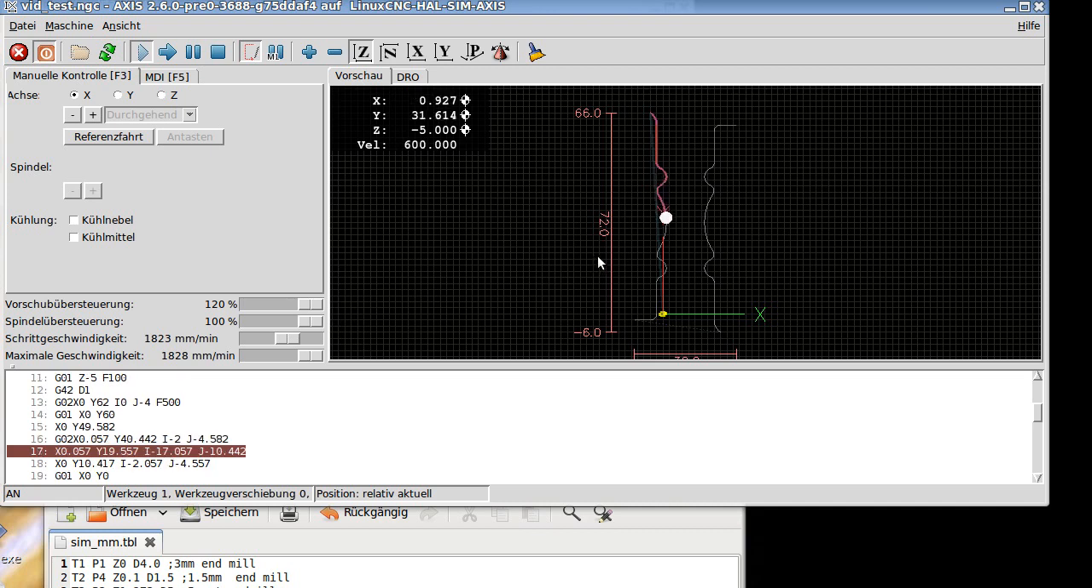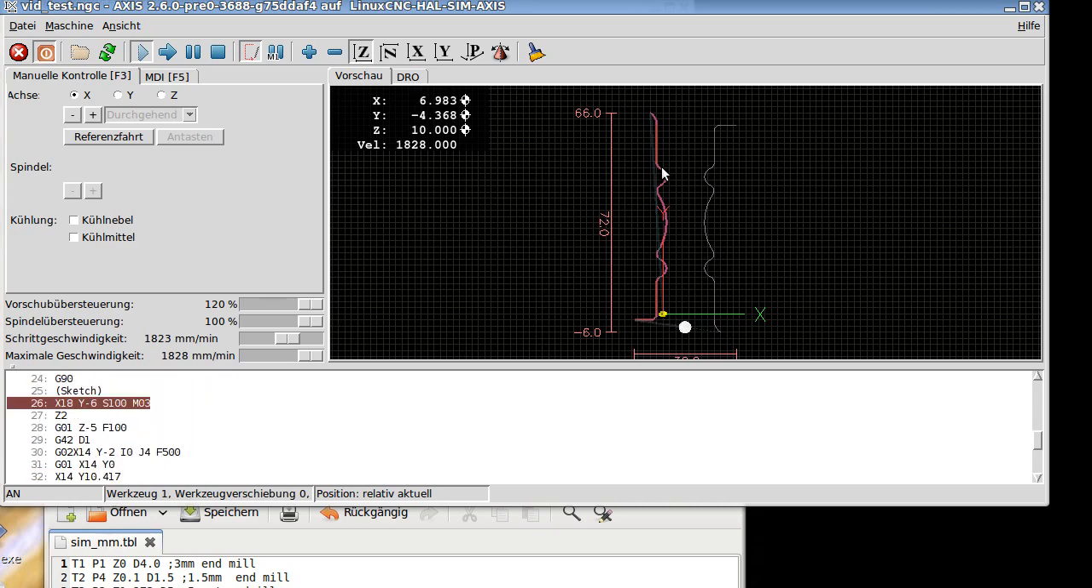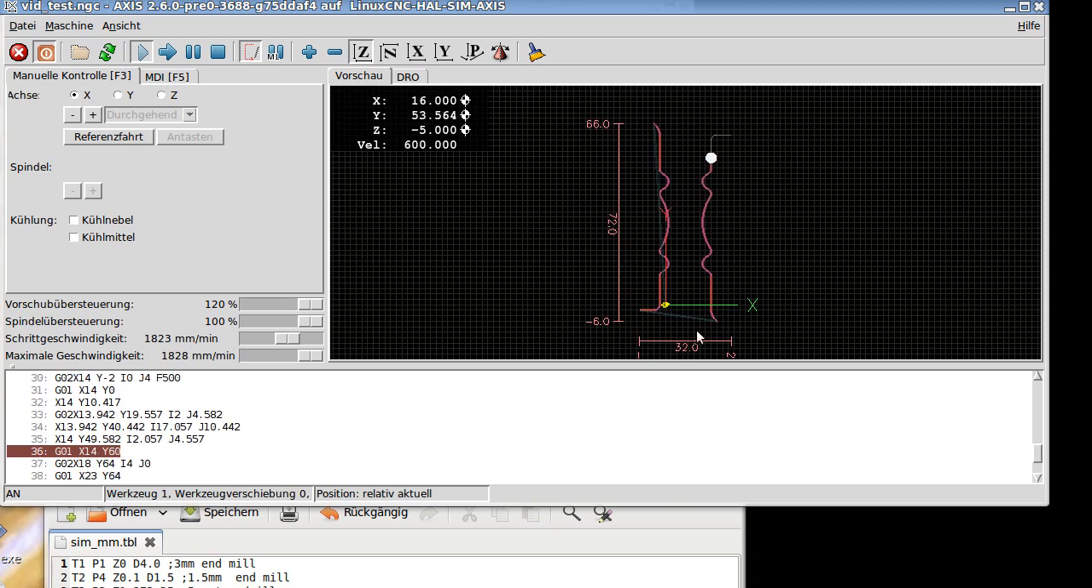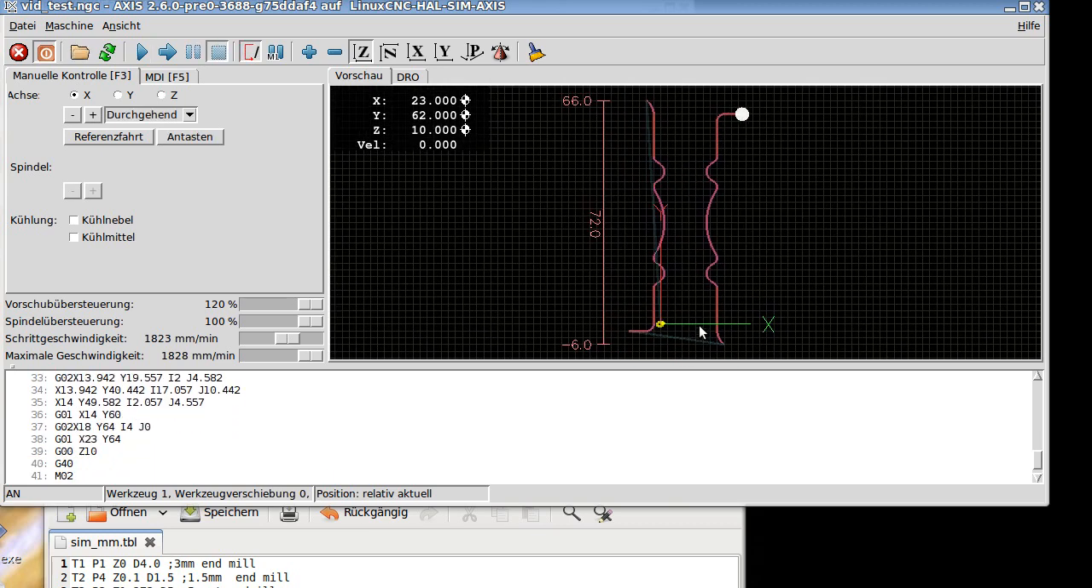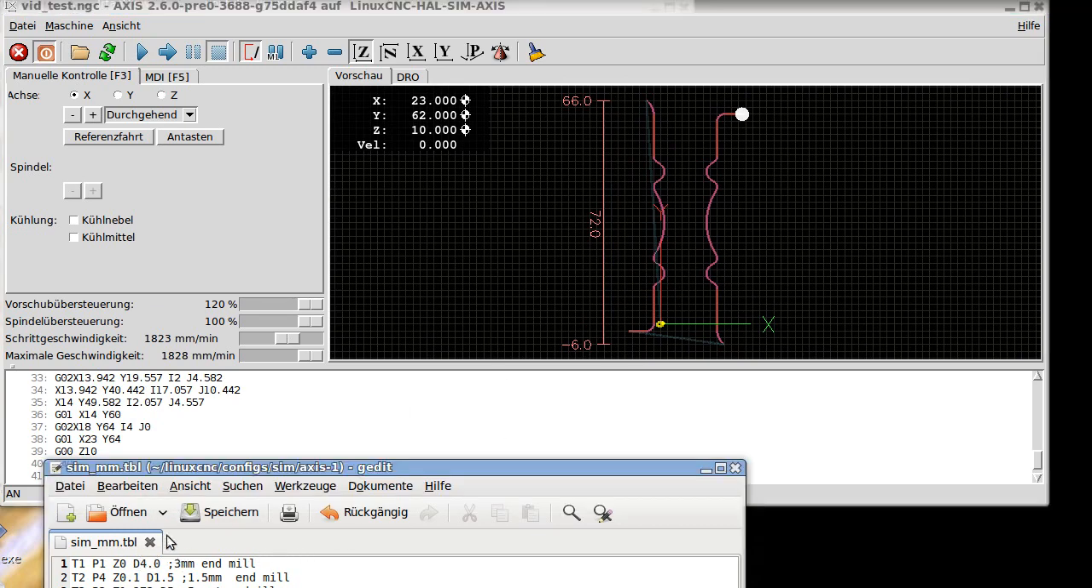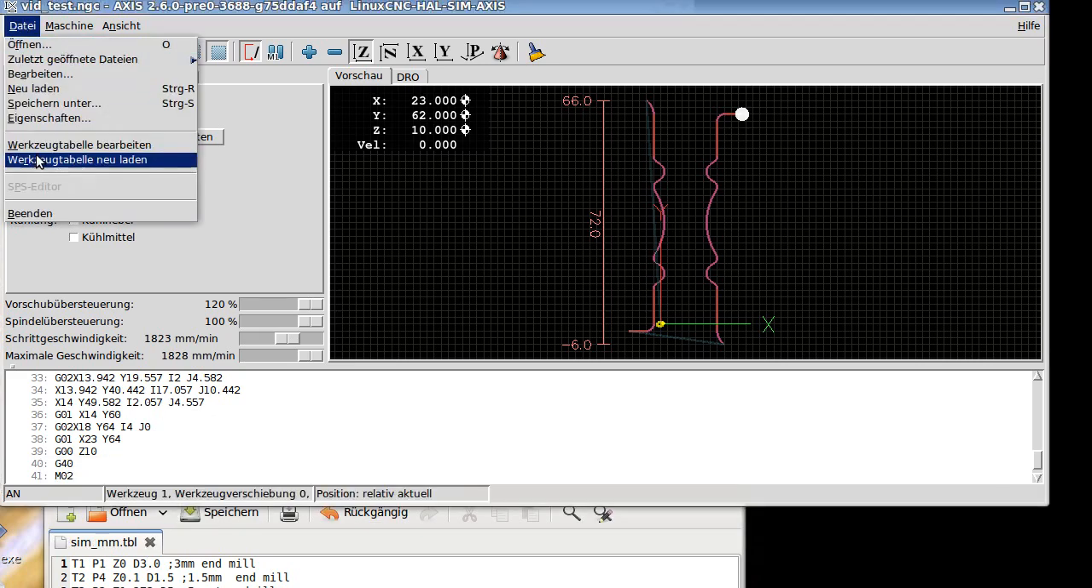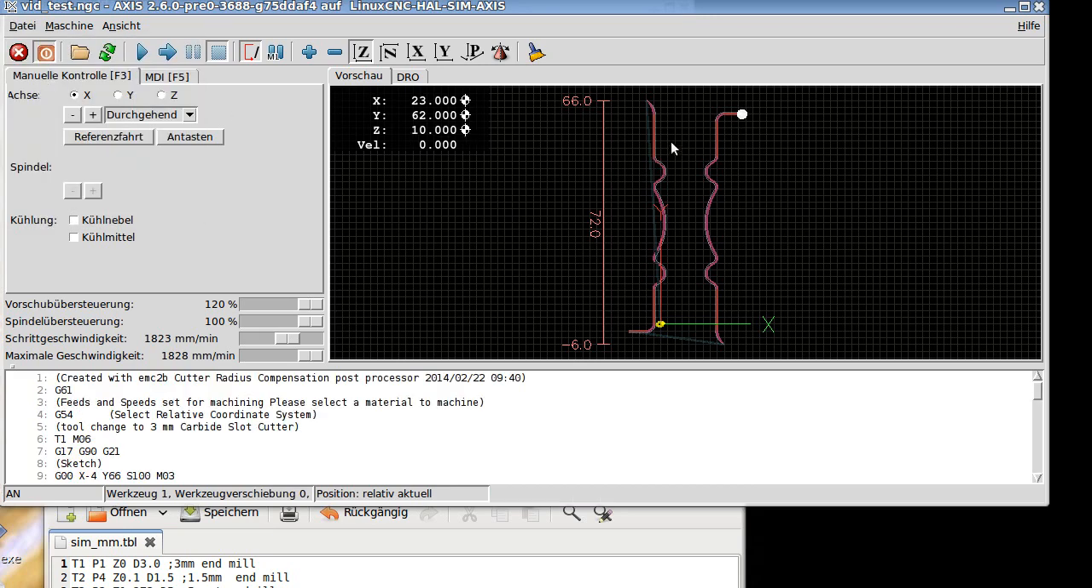I run it here to see this red line, to show you how it does affect if you use the tool table. You see here the part is now 32 millimeters, like the tool pass. So now, as it has finished, I will change. The cutter is 3 millimeter, so I go here 3 and save my tool table, reload the tool table, and reload the program, the G code.